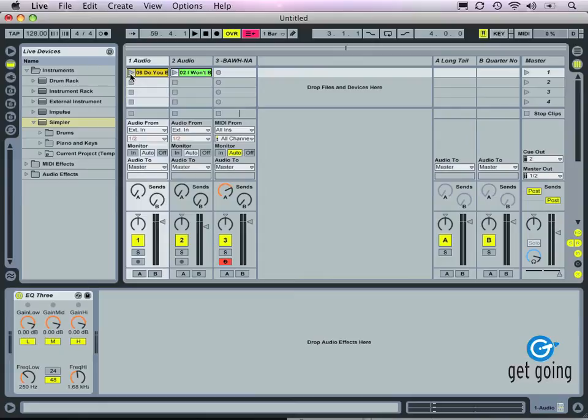I'll go ahead and start playback on one of my audio clips. Adjust the filters. And I'll go ahead and start the audio on track 2.